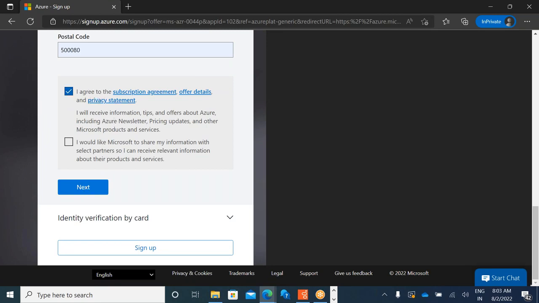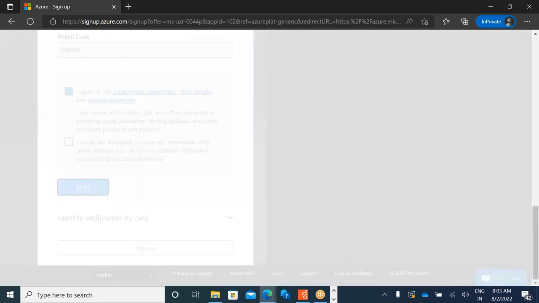If you need, you need to agree. And if you want Microsoft to share your information with selected partners so you can receive relevant information about their products and services, you can enable this, otherwise leave it. Click on next.